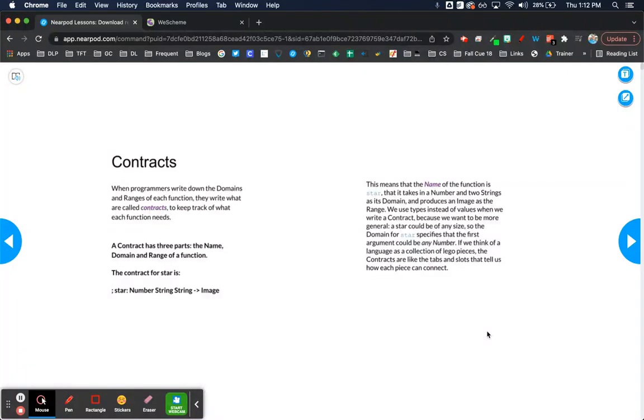All right, so we had reviewed that a contract is made up of three different things. The contract has the name of the function, the domain, what it takes in, and the range, what it returns. So the contract for star is star, takes in a number, a string, and it produces us an image.